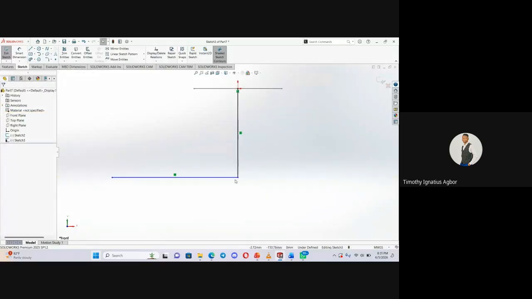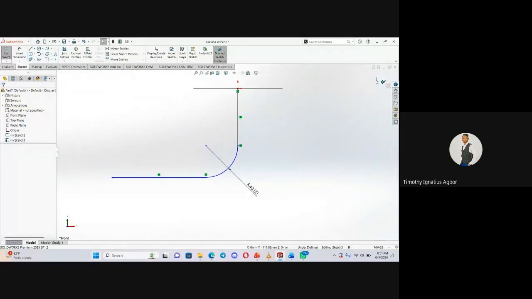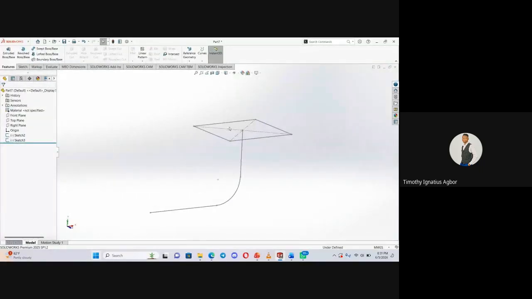So now I want the end of this line to be curved. What do I do? I apply my fillet. I can apply a fillet here of 40 mm, and here is curved. So I've been able to create the part of my chimney, and this is the profile of the chimney.